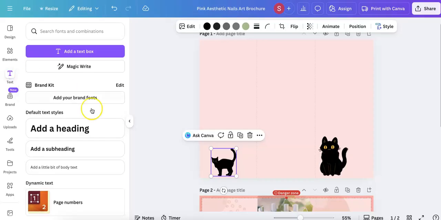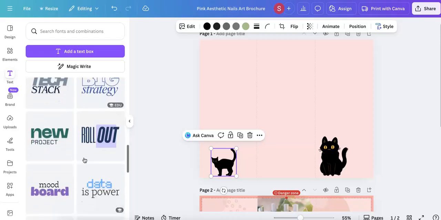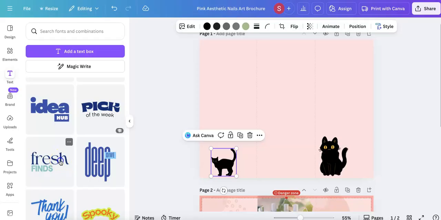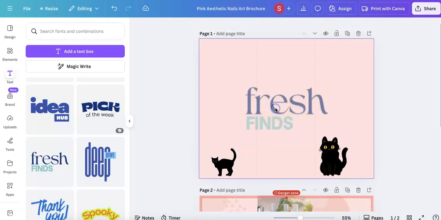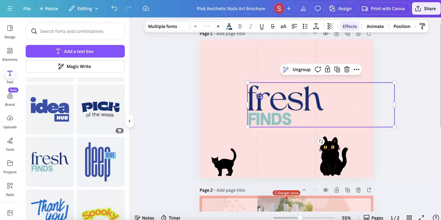Text is where you add your text boxes. It has some basic options for you. You can also get these really cool templates for different styles of text. So let's say I like this, Fresh Finds. And I'm going to use that as my title for my brochure. So I'm going to move it.